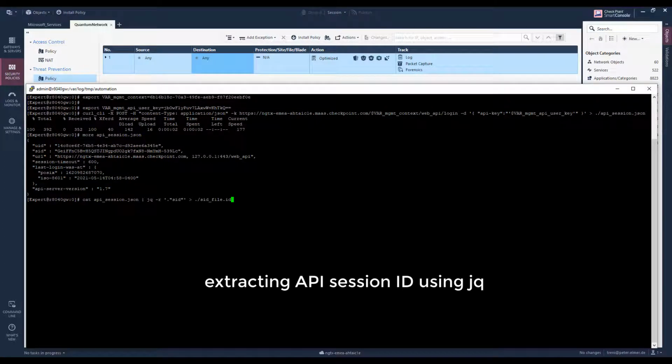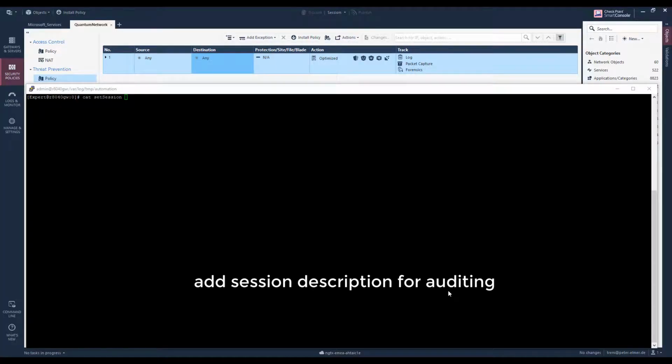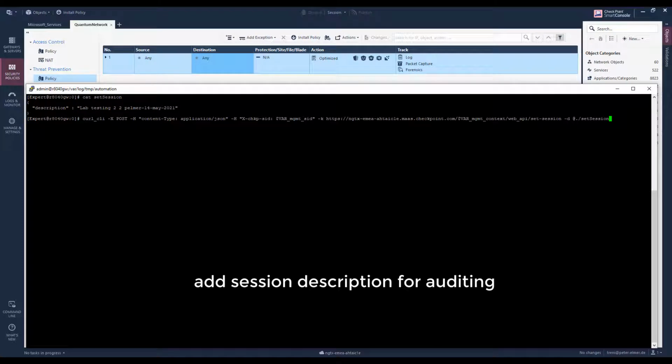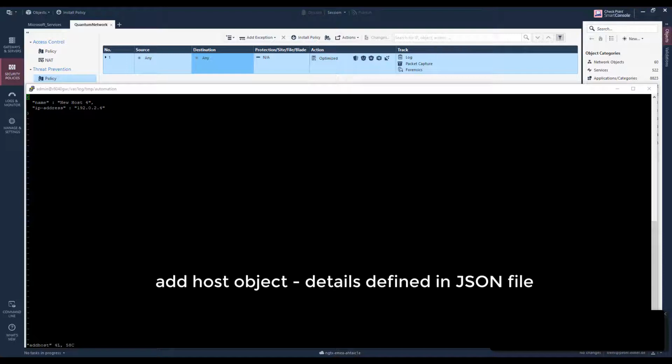I am now extracting the session ID into a dedicated ID file, and I'm creating an environment variable for this ID based on the content of this file. To keep auditing clear, I defined a JSON file with a session description, and I apply this session description now to the management session. I can now define details for a host that I want to add.